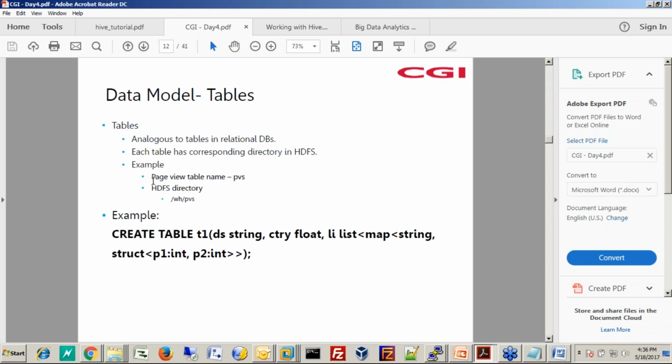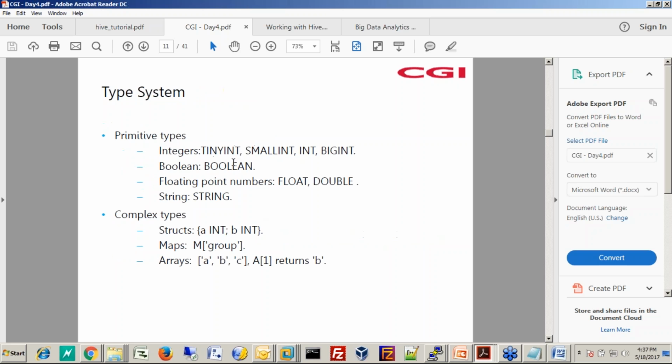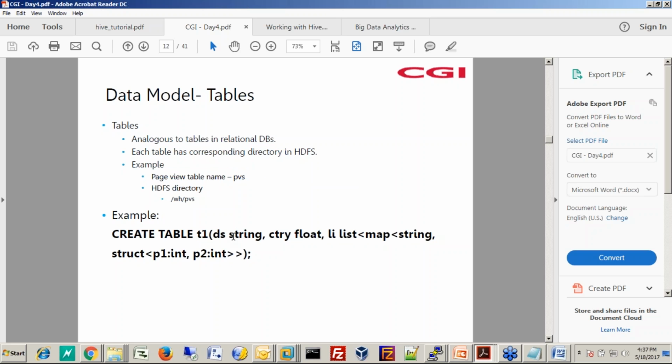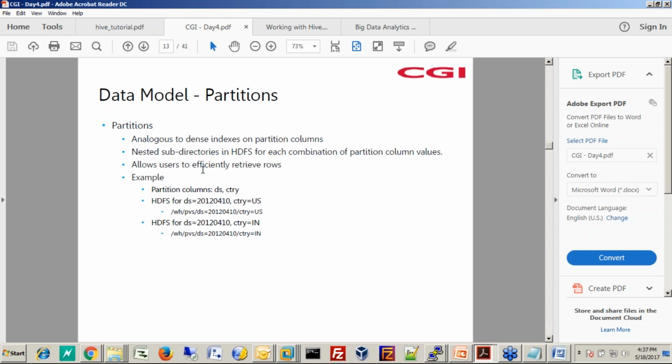Further, we have these create table commands, and within this we give the primitive types. Primitive types, as you have seen here, include string and float, and we are also giving list, map and struct types of data structures.